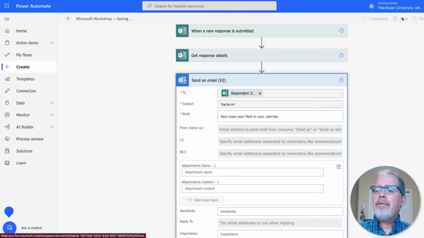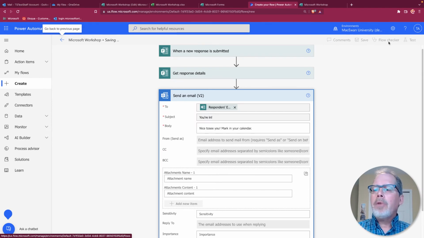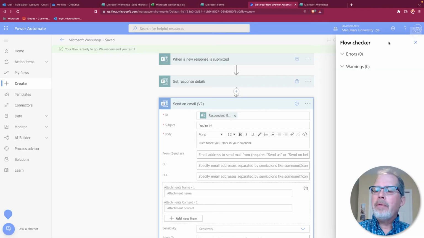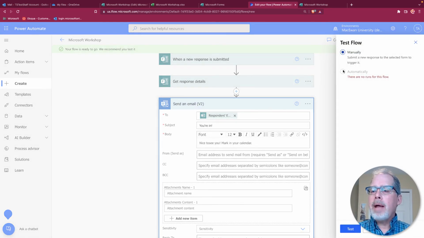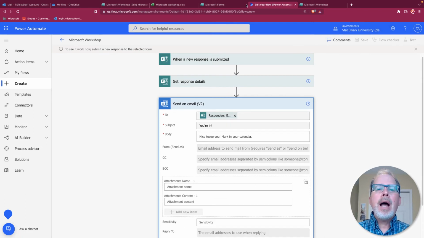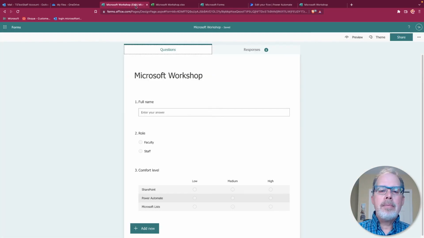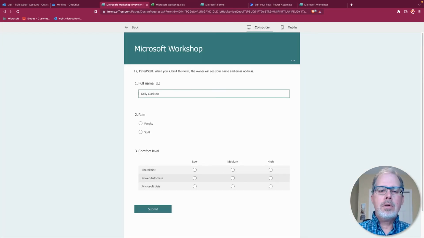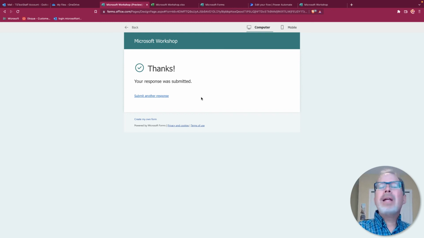So I'm going to hit save. We'll quickly run the flow checker. It's pretty simple, but if it finds any errors, it's going to let you know. And then we're going to run a test. So when you hit a test, we'll hit this manually. I start the test. I now have to go in and submit something. And submit that.